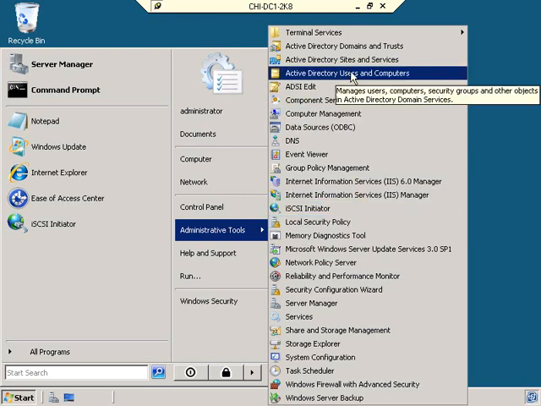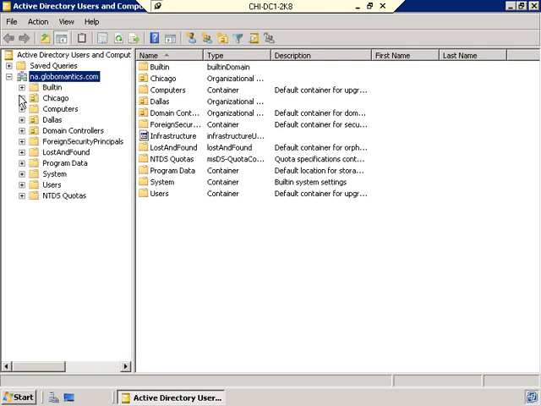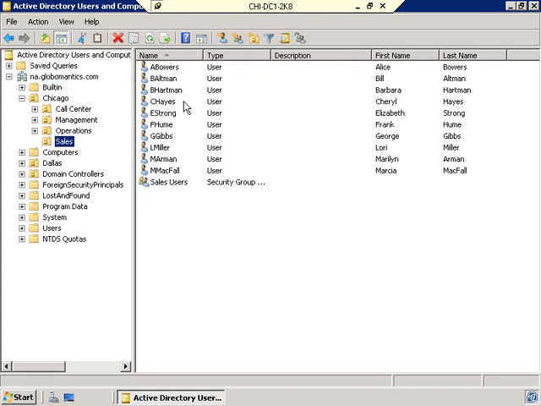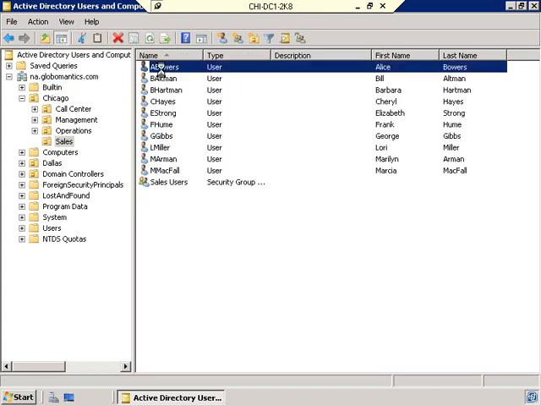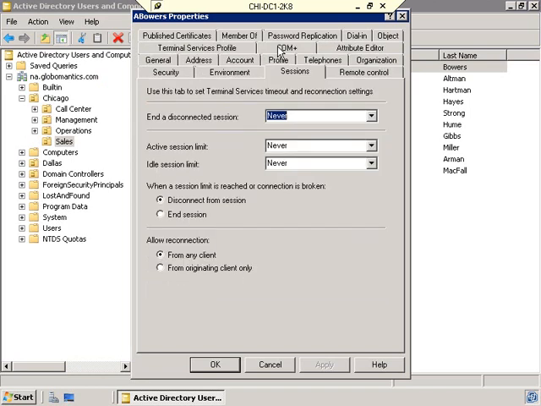The hard way is I'm going to go to my Active Directory Users and Computers administrative tool, and in this utility I'm going to go ahead and expand the domain. I'm going to expand Chicago, and then here's sales, right? Here's all our sales users. I want to show you that if I go into the properties of a user, so I just went ahead and double click on the user, you will see that there is a Sessions tab. On the Sessions tab, I can go ahead and configure session information for this specific user.